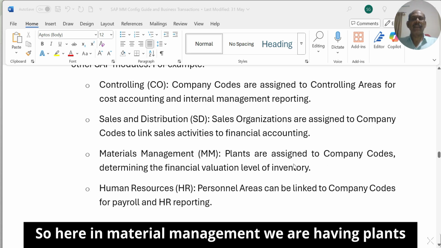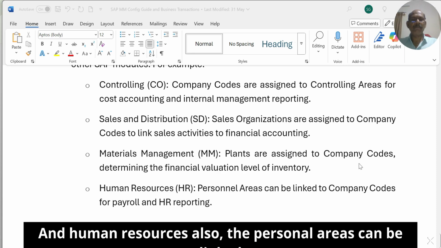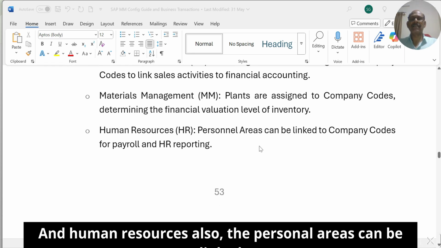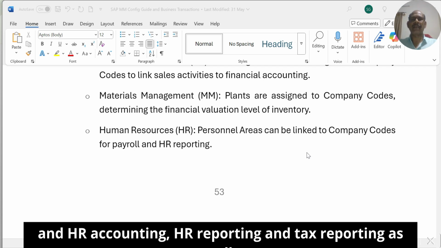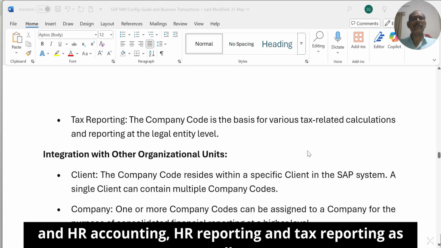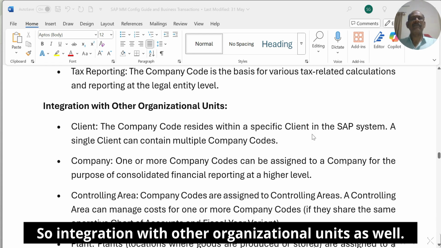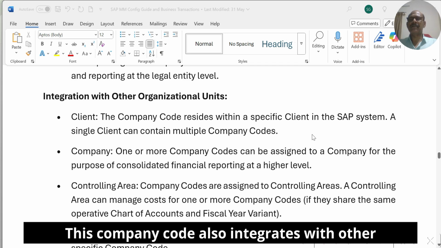So here in materials management, plants are assigned to company codes, okay? And in human resources also, the personnel areas can be linked to company codes for payroll, HR accounting, HR reporting, and tax reporting as well, okay? So there is integration with other organizational units as well. This company code also integrates with other organizational units.